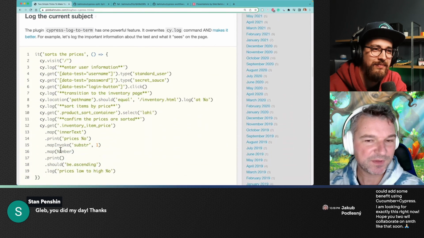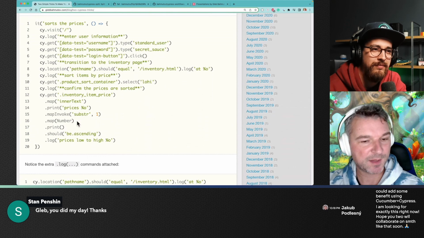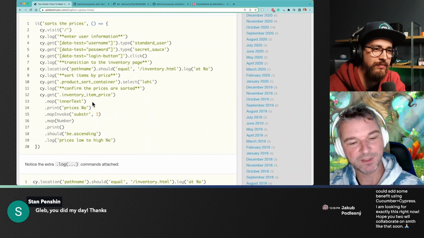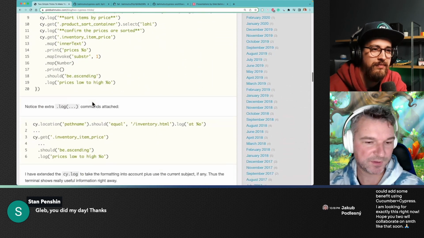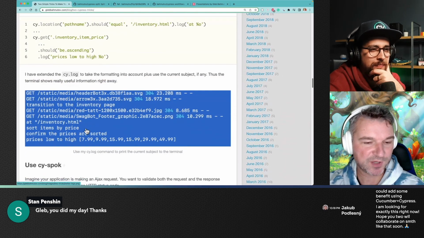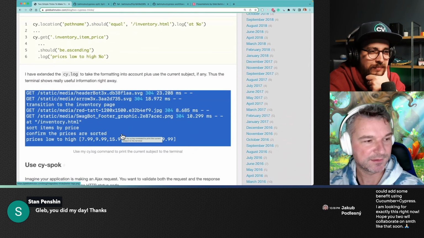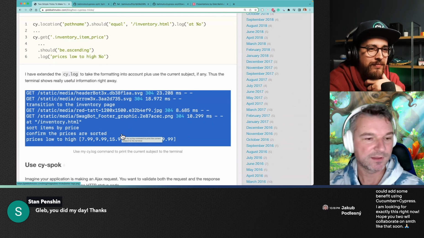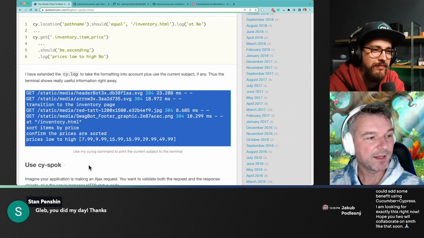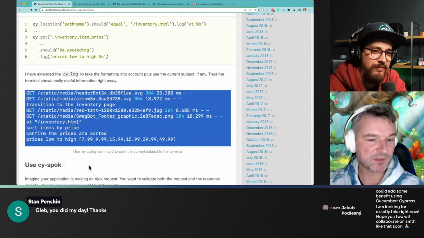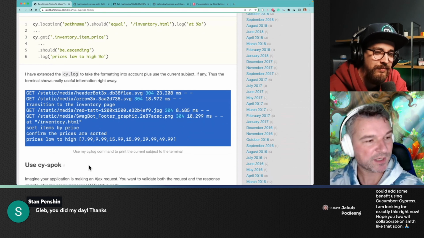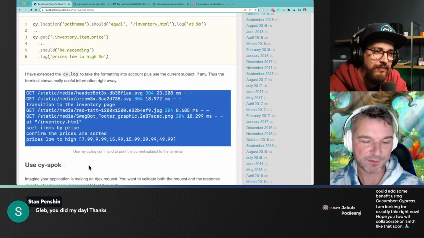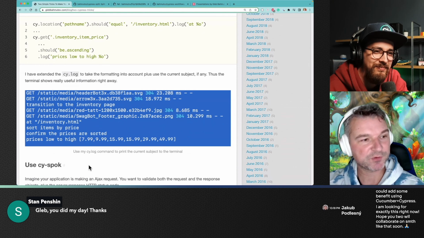And I actually improved this thing because the Cypress log to term can give you the current subject, right? So all sorts of crazy things that you can do to actually output things like prices low to high, easily from the page to your terminal, right? And imagine you generate some kind of JSON, you could parse this anyway, generate a breadcrumbs of your test.